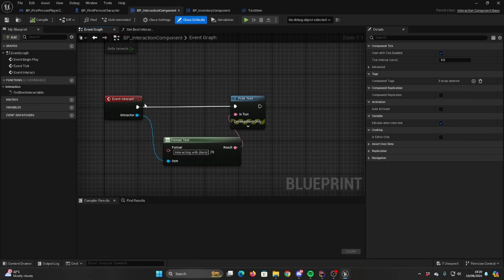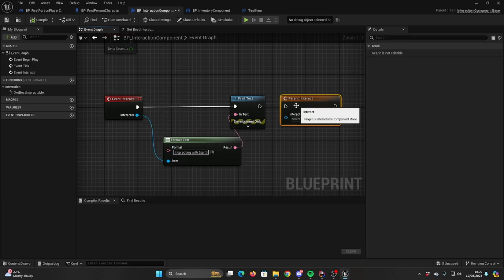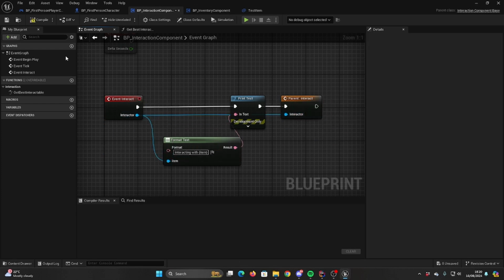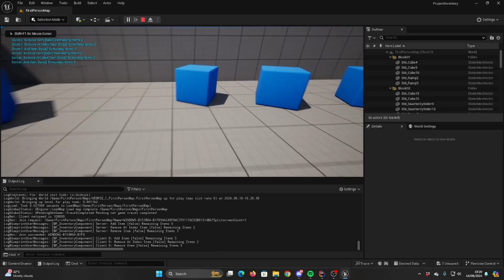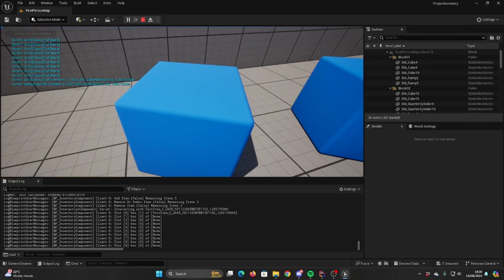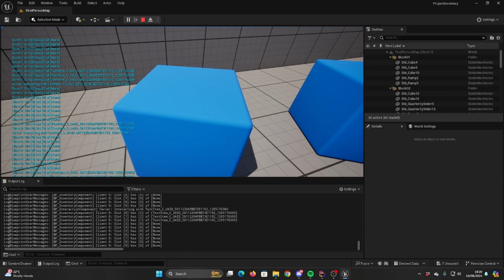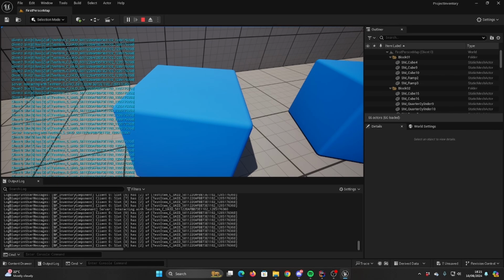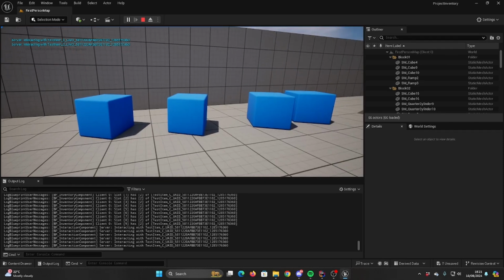Okay, I get it. So right click on event interact, add call to parent function and make sure to get this up. I'll save, come back here. There we go. Perfect.